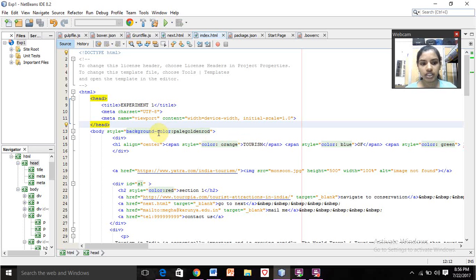So it is included in the heading tag H1, and there are 6 headings from H1 to H6. H1 will be the biggest one and H6 will be the smallest. Here I want to align the content, that is the heading, in the center. So I have given align center.